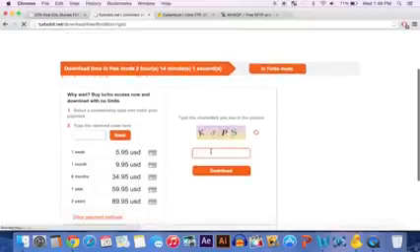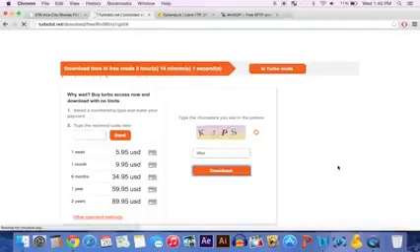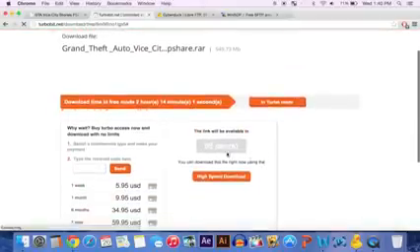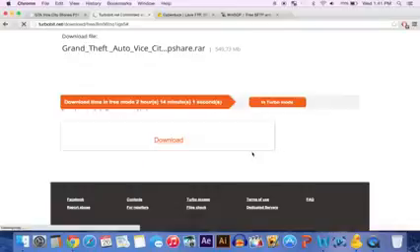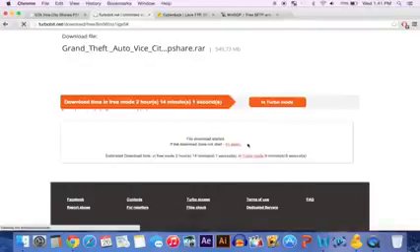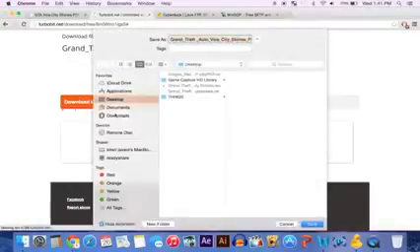And for this one, it asks us to enter a CAPTCHA. So I'm going to go ahead and enter that in, hit download. And now it's making us wait a minute for the free download. So let's go and wait that out, and I'm going to fast forward this. And there you go. Once that's finished, you'll be brought to this download button. Click on that. And there you go.